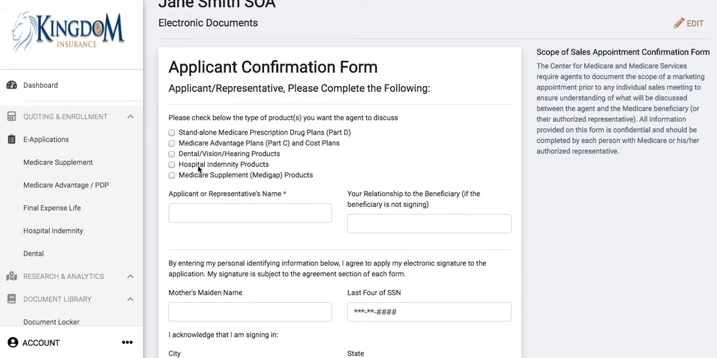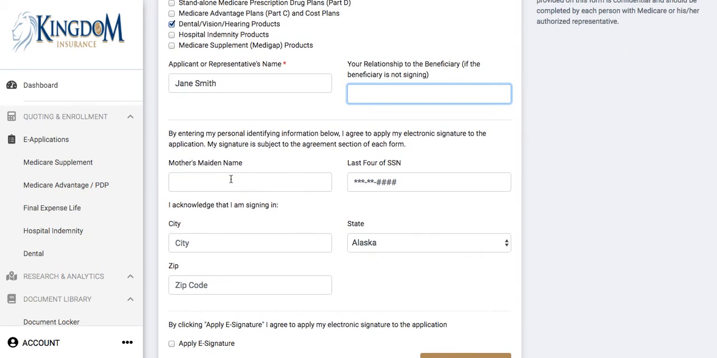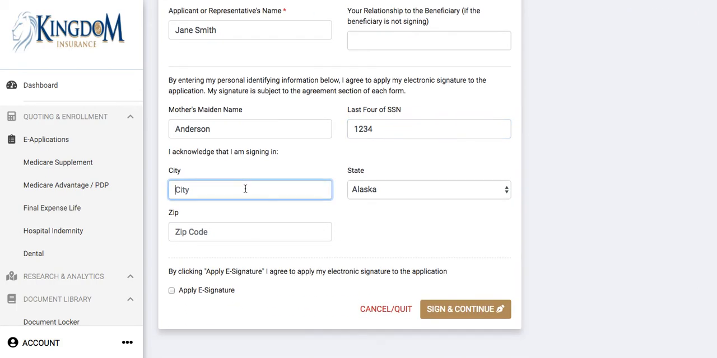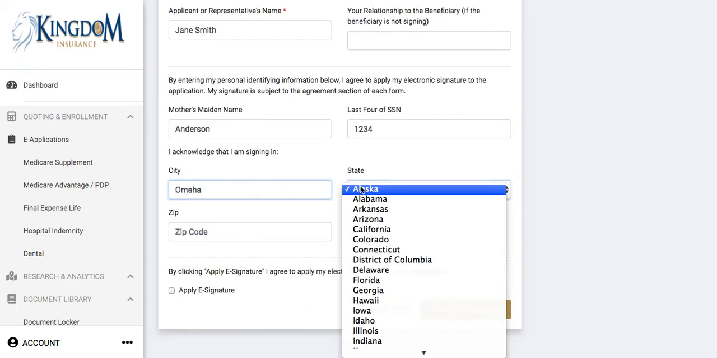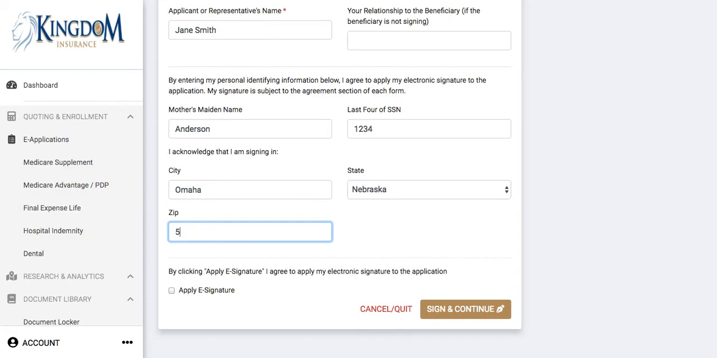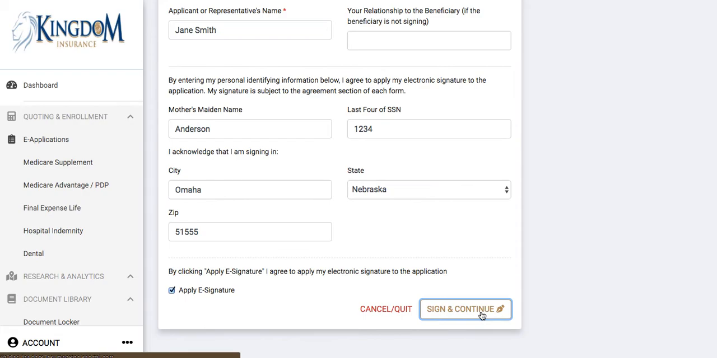For the applicant confirmation form, we're going to say we're talking about dental and hearing products. The applicant's name is Jane Smith. We'll say the mother's maiden name here. This is where they would actually be signing. So last four of their social, the city, the state, zip code, and we're going to apply e-signature. So sign and continue.